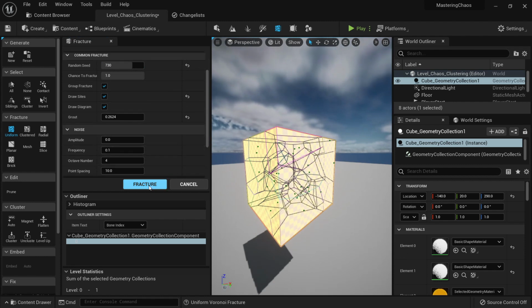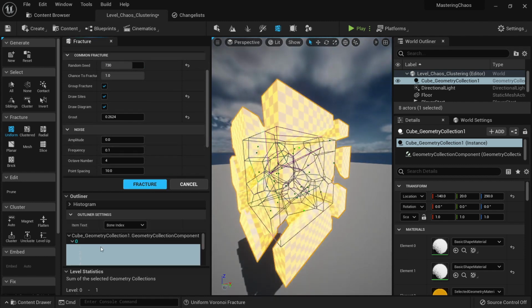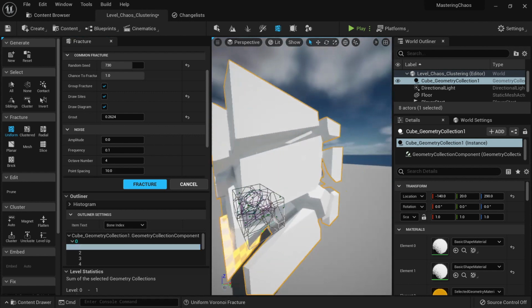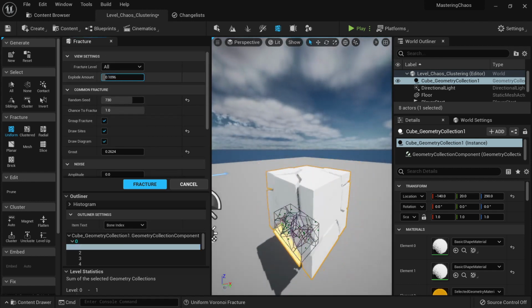So let's take a look at the fracture now. Once you fracture, you will realize that I have my explode amount, right?